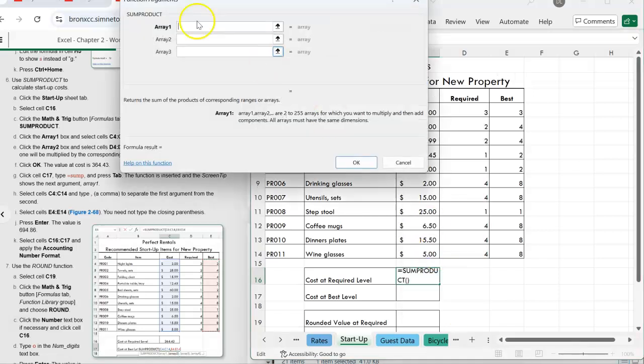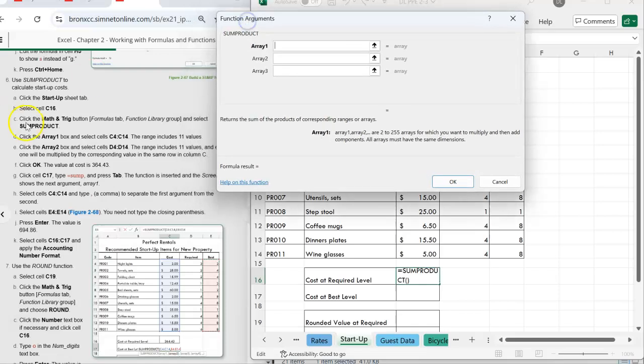SUMPRODUCT, and then in Array 1 select cells, or you could just type it. I'm just going to type C4 colon C14. That is also acceptable. You could also type it, or you could go and select the range. Either one is acceptable.